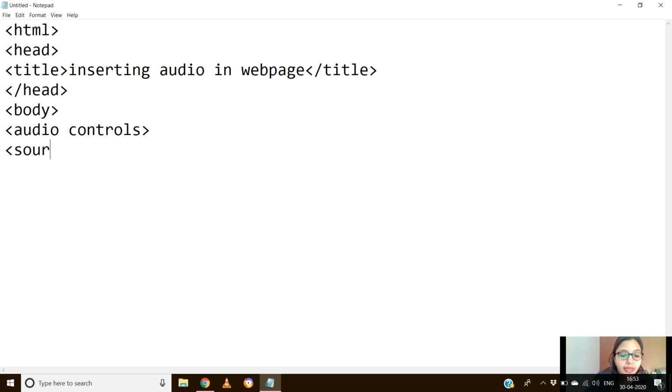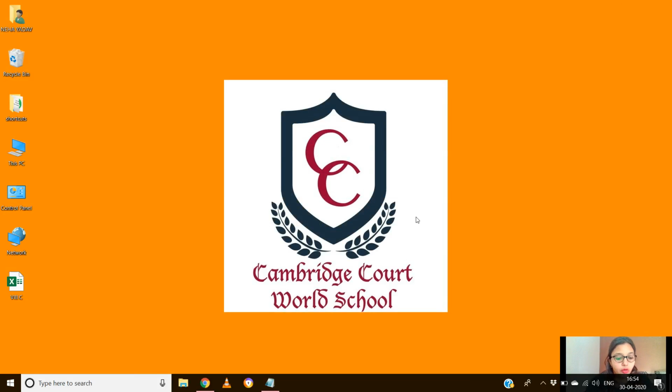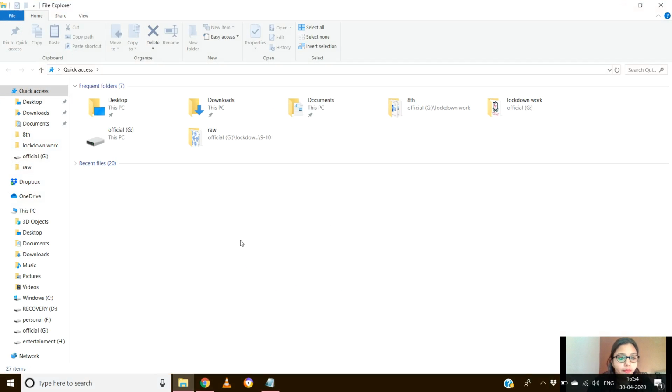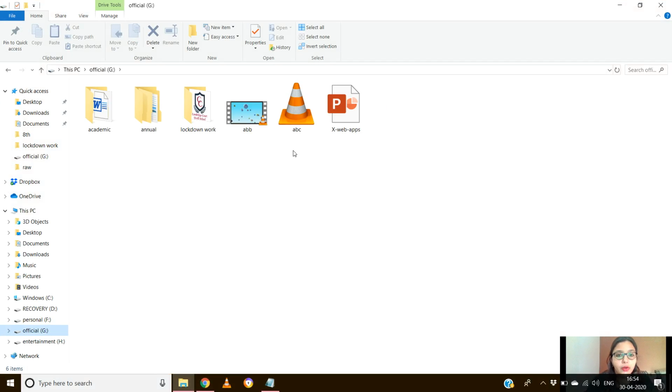For this, I will write source src equals to, and as I told you, this is an attribute which is followed by the equal to sign, and then we are going to write the path of our mp3 file, because for audio we will use mp3 format. This mp3 file we have to insert from our computer only. So I'm opening my mp3 file. Alright, I have already renamed it. It is my abc.mp3.